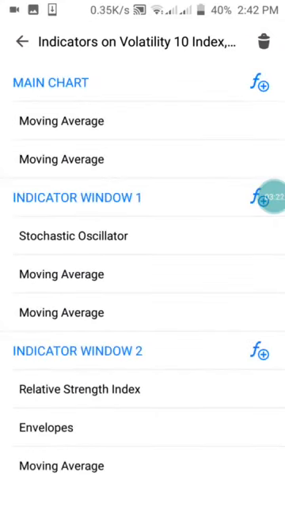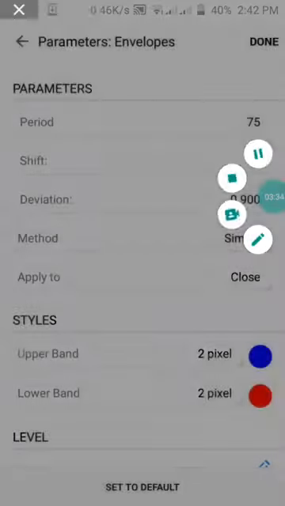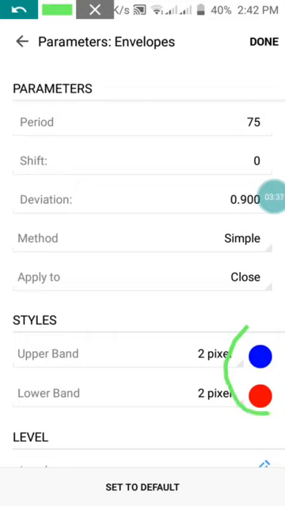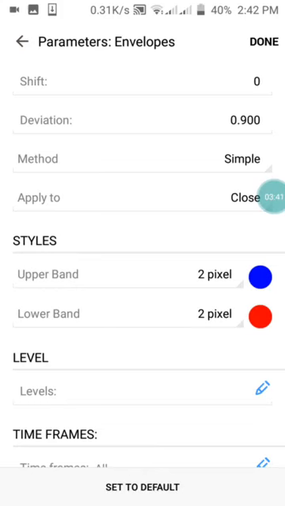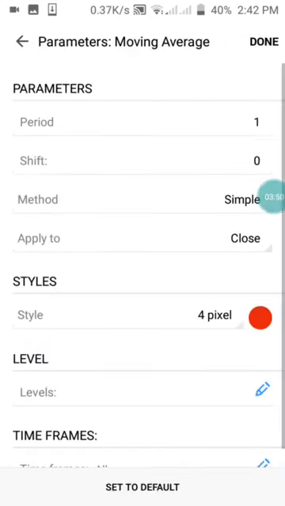And also we have our envelope, and the next one we have the period of 75. We have our shift to be 0. We have our method to be simple. We have apply to close, and we have our upper and lower bound to be in this color. So you can also choose any color of your choice, but make sure that you have your upper bound and the lower bound set on this. Then we have our last indicator here, which is the moving average.